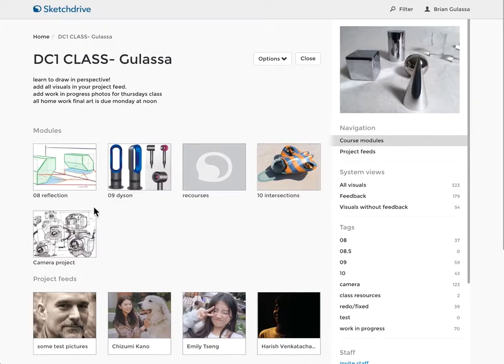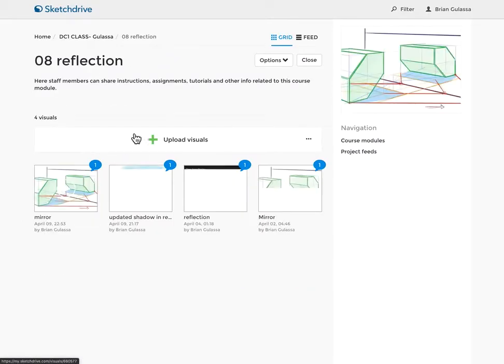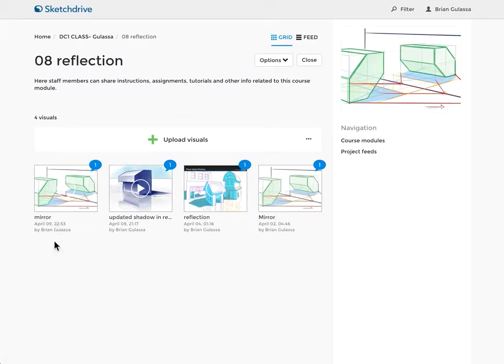So these are the last modules. Basically these were one-week sections each. Let's take a look at reflection for a minute. This is what I've uploaded for the students.